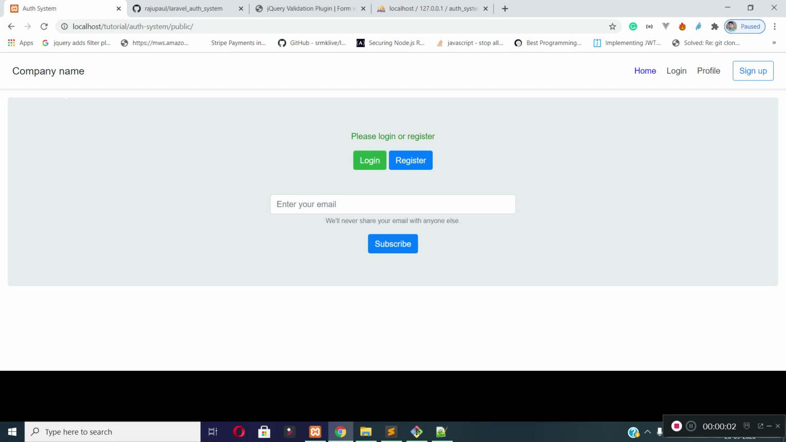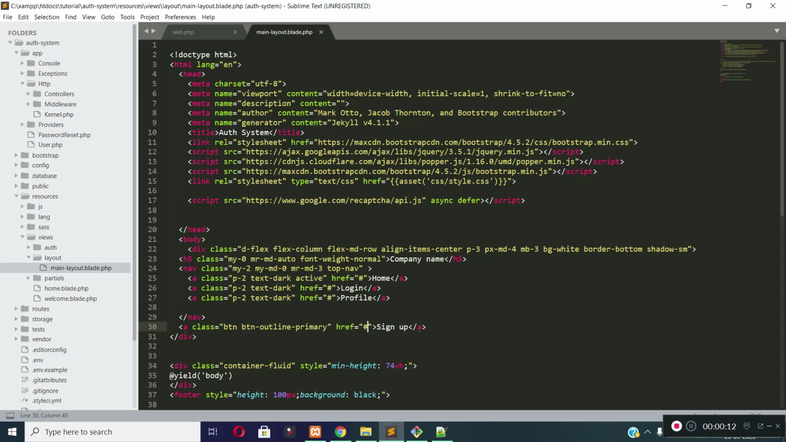In this lecture, I am going to validate our registration form by jQuery Validator. First of all, let's add the sign up page URL to this sign up button and the home page URL to this home button. So let's open the main layout.blade.php file and add the sign up page URL to this sign up button. The route name of our registration page is get register, which I created in the last video. The route name of our home page is home.